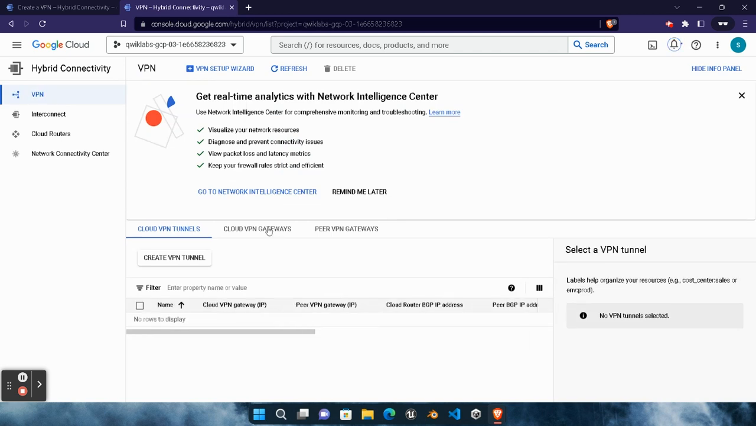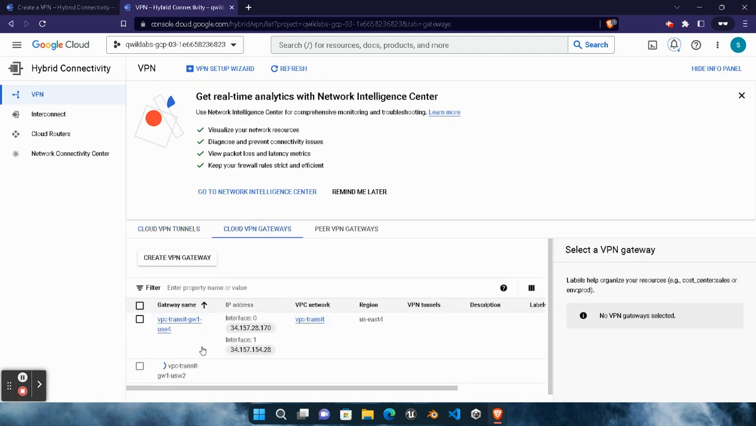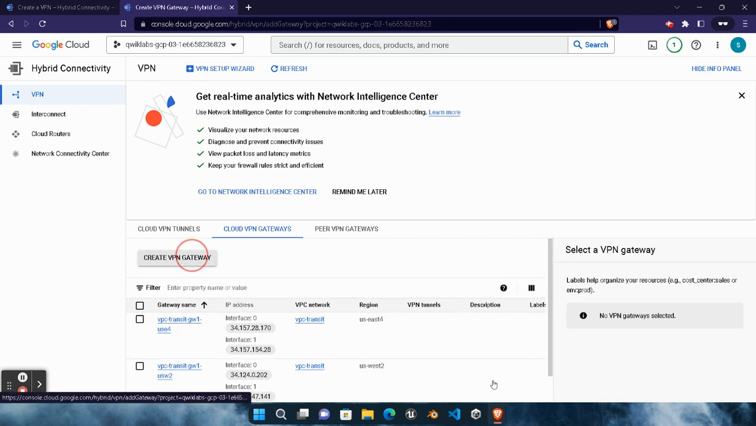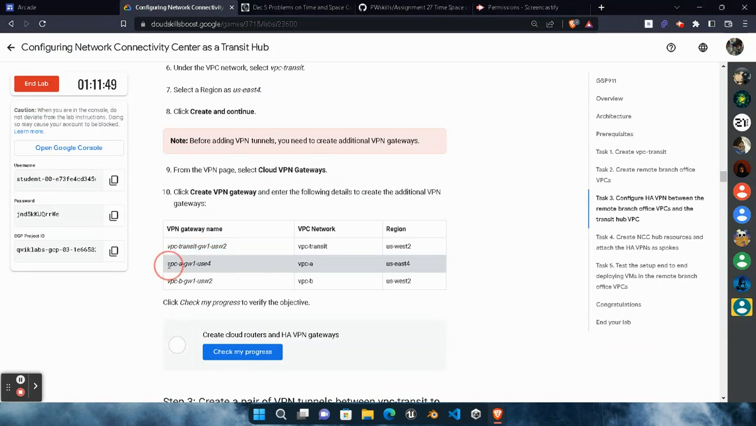We already created the first one. Once again, come back to the Cloud VPN Gateways. You can see the second one has started to run or is created. Now click on create gateway again. Come back to the lab. Copy the name.